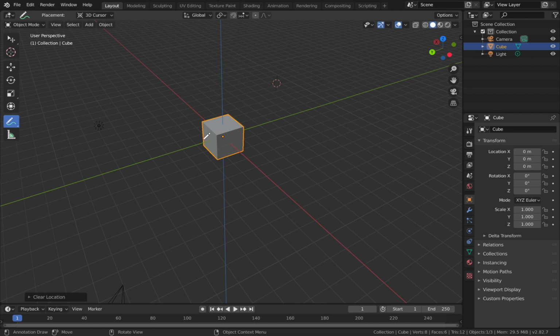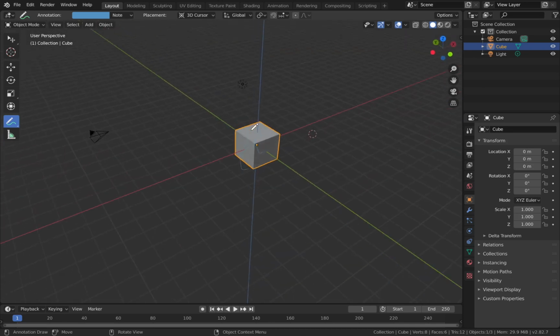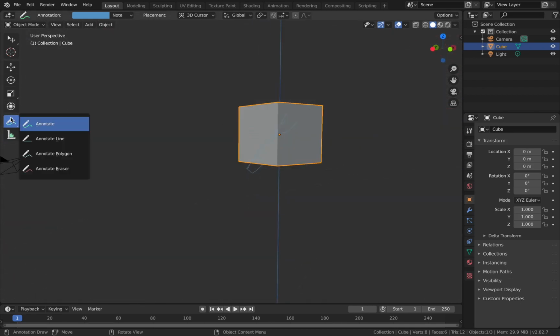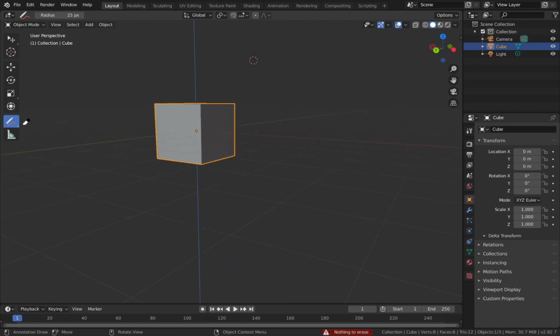Now, the next tool we have is the annotate tool. This is a tool which you can use to make markings on 3D meshes, mostly for reference purposes. You can erase them easily with the erase tool. You can also use the annotate line and annotate polygon tools. So say you want to draw a perfect straight line, you can use the annotate line. And the polygon tool you apply to draw a polygon.